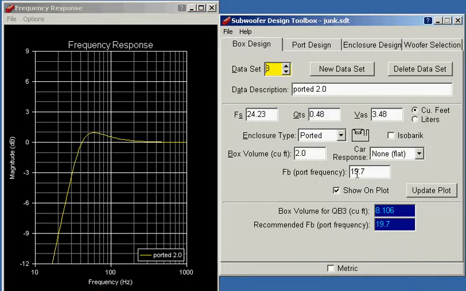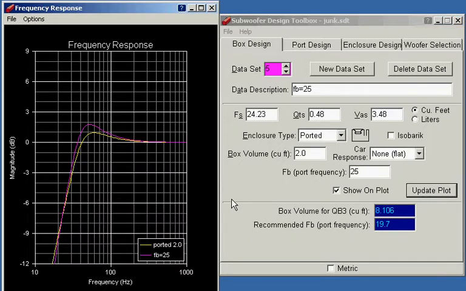So let's add a curve on here, which is the 25 hertz port frequency. So add a new data set. We can give that a label: FB equals 25. Add it to the plot, and what we see is it's not too big of a change.